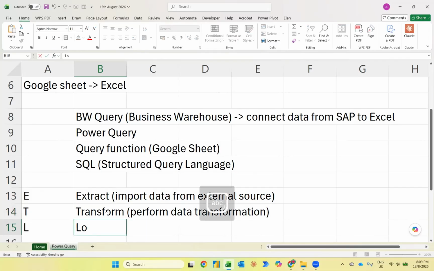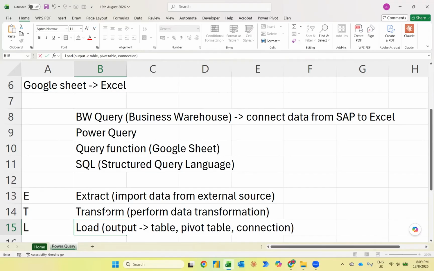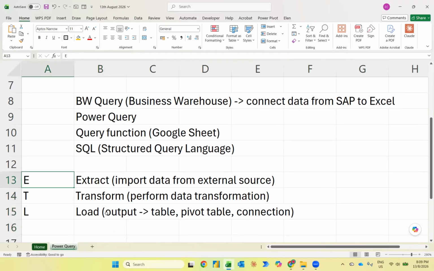Next is load. Load is basically the output. So you nak output dalam bentuk apa? You nak output dalam bentuk table ke? You nak output dalam bentuk pivot table ke? You nak output dalam connection pun boleh juga. So Power Query is a tool which can do 3 things. E, T, L, whereby E stands for extract, boleh import data, T for transformation, and L for loading the data.